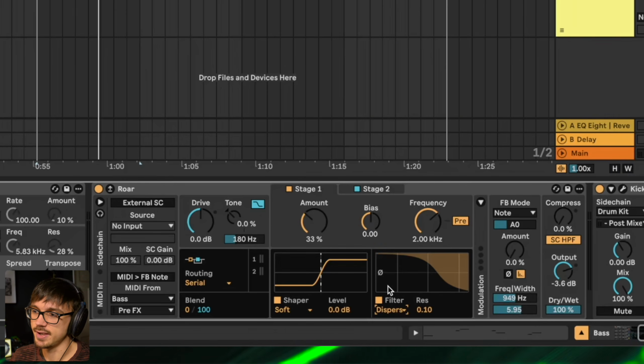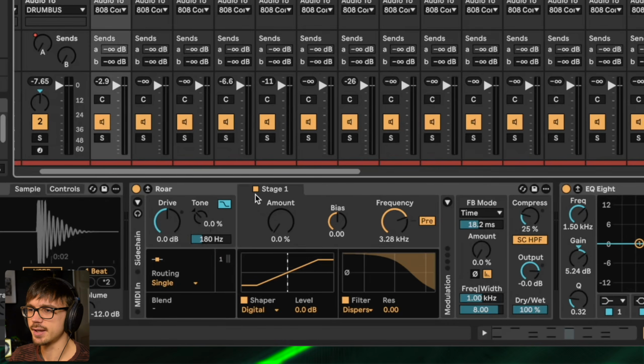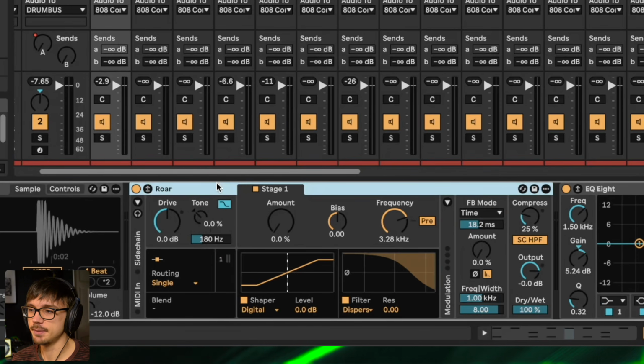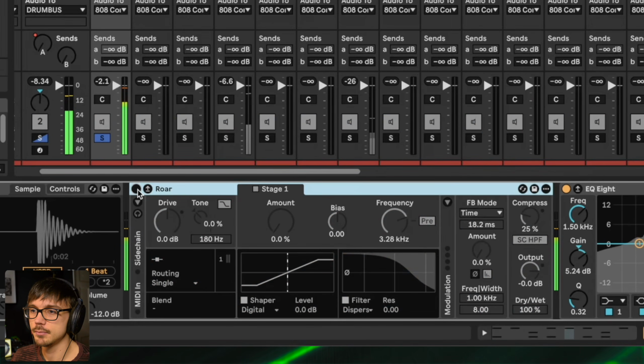This is it activated in the bottom right here. And again, if you've used that other plugin Disperser before, you'll see it looks very similar in its shape. I want to take a look at it here on my kick drum because this is where I've used it. So let's turn it off to begin with. This is what the kick drum sounded like before. And then after.